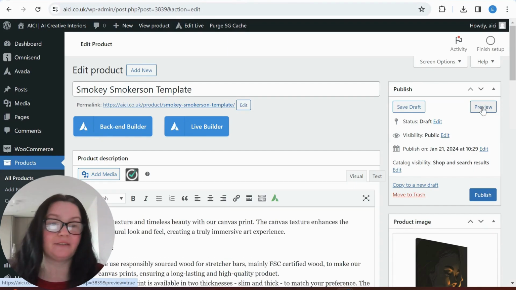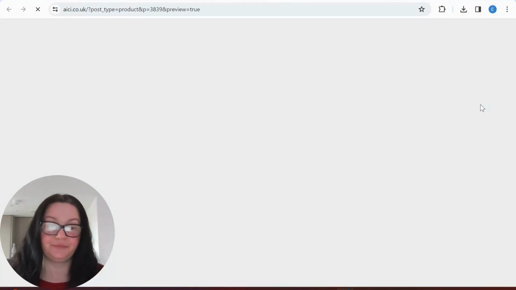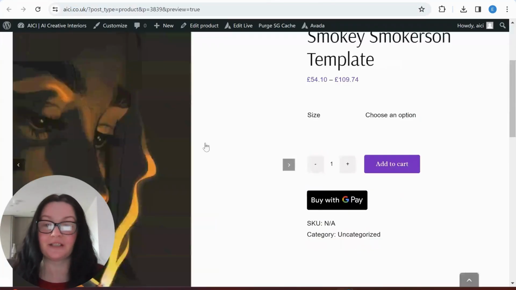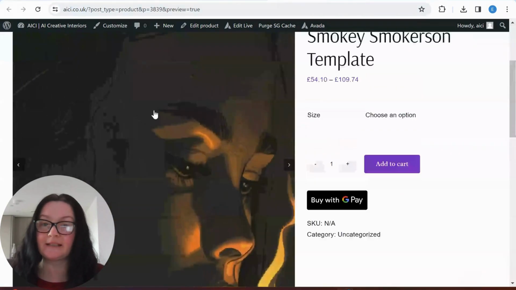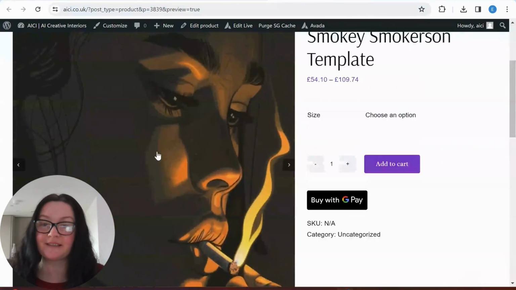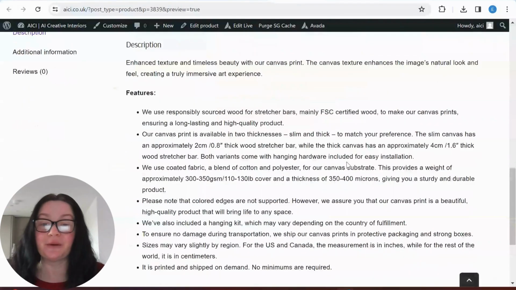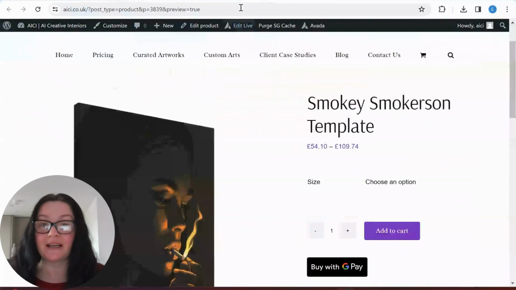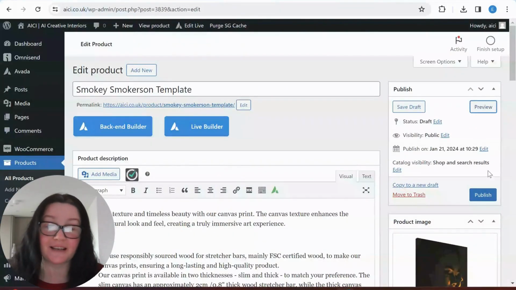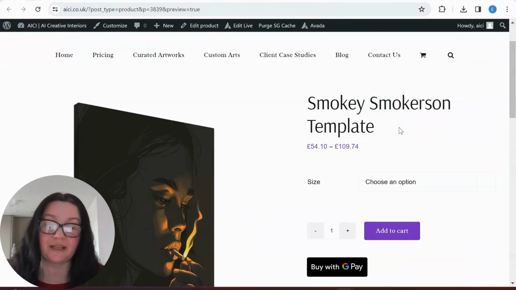I can actually have a look at what it looks like. So this is actually all created. I absolutely love this image. And that's how simple it is. Guys, I don't want to publish it because I already have it.